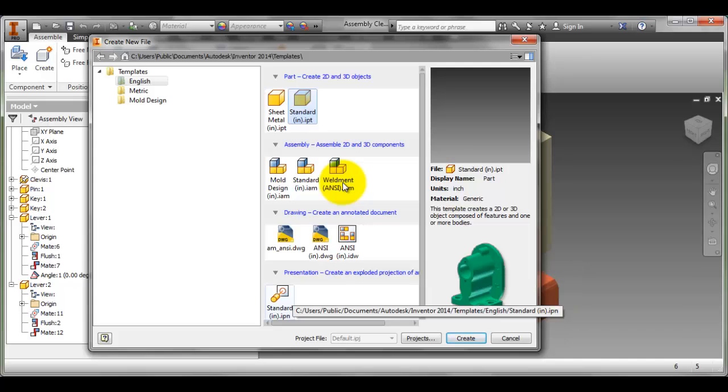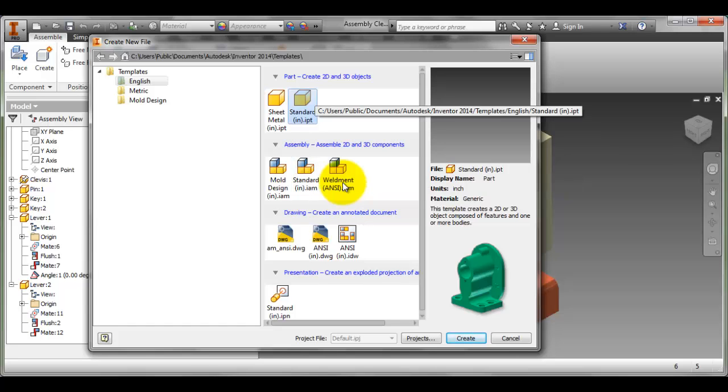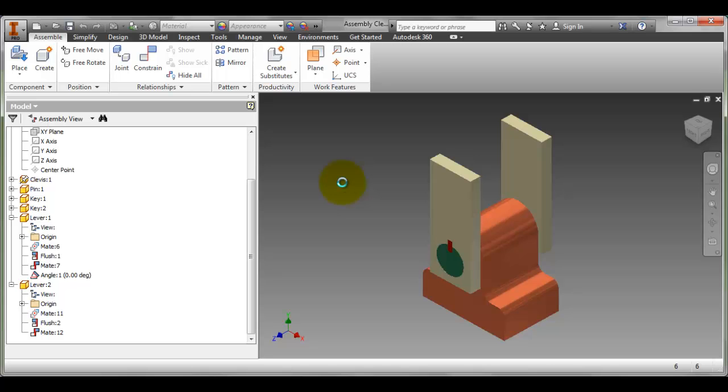And there is also a presentation file where you can do an exploded view, but we're not going to make use of that this time. So we're going to create these 3 different types of files. And so to begin with, we'll create the standard inch IPT file. Double click on it, and a new file opens up.